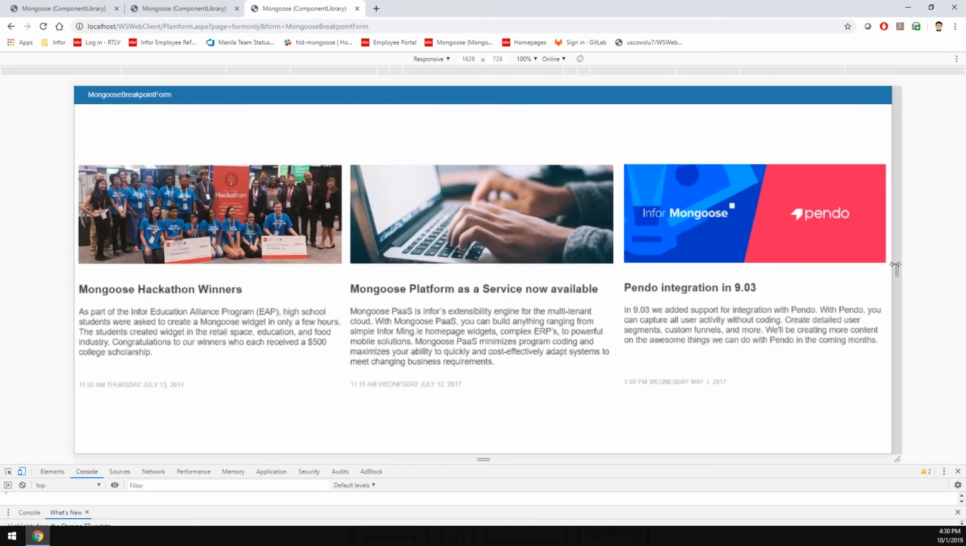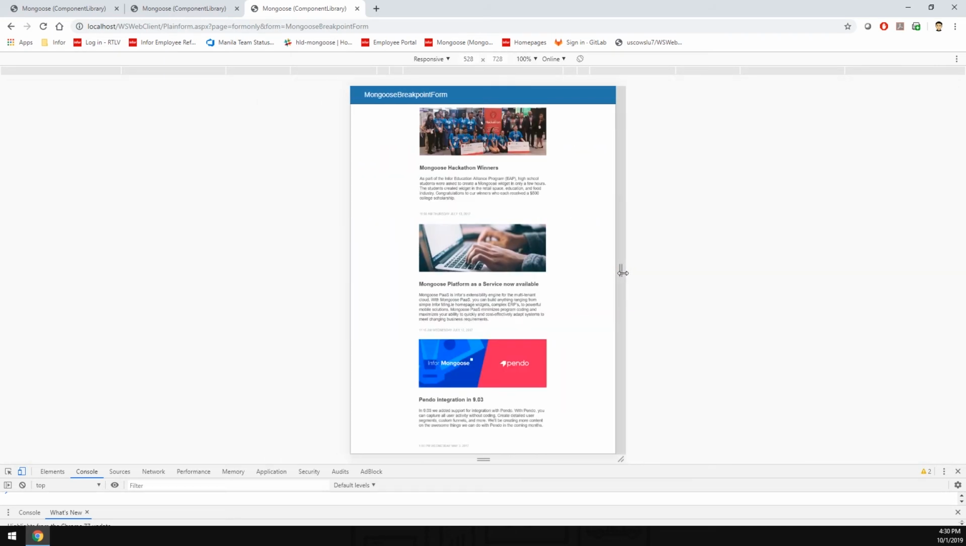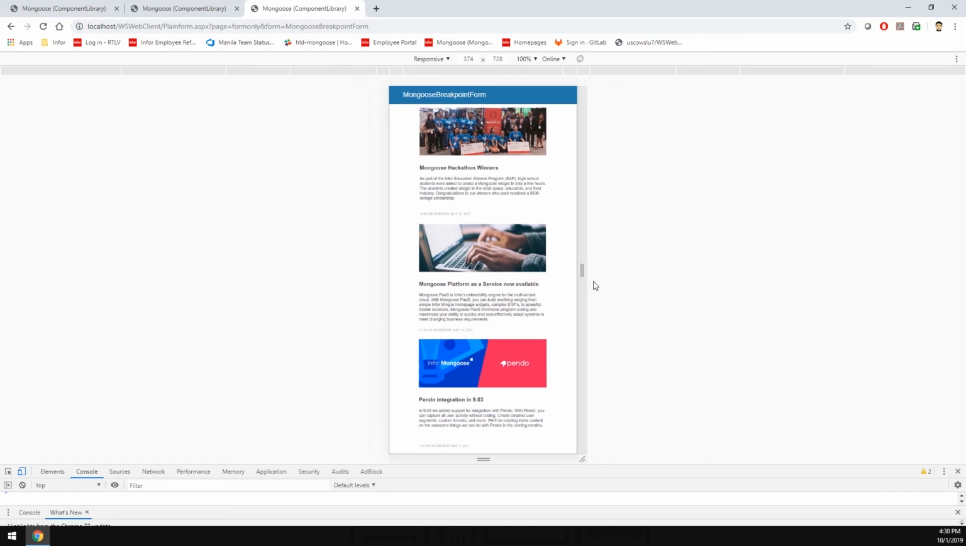Every time we change our screen or device, Breakpoint will determine the current size and will provide the right design for that specific device. In this example, we see how flexible Breakpoint is in creating different views for different devices.